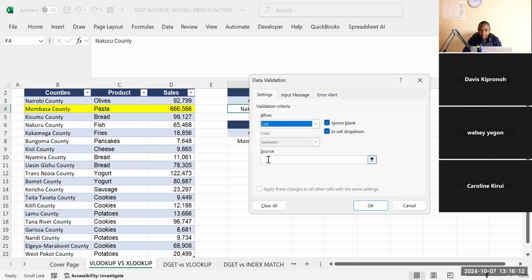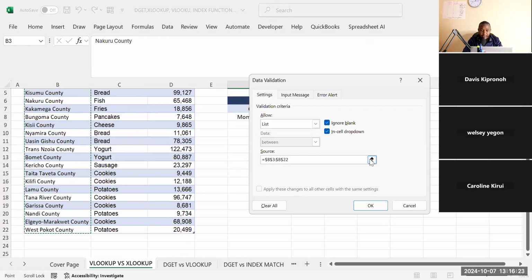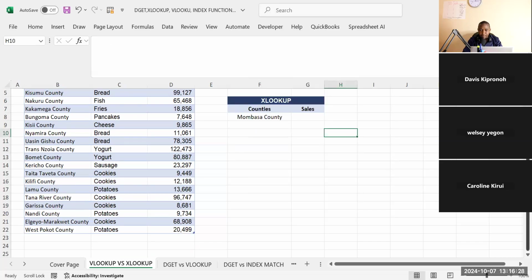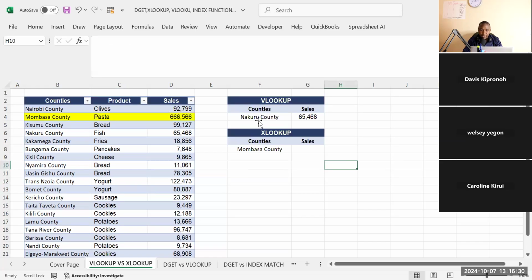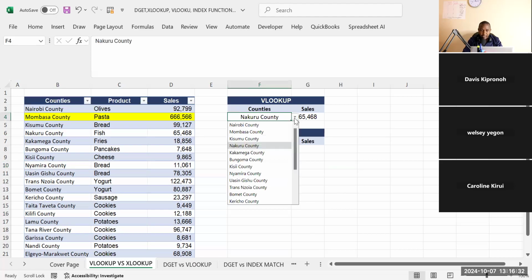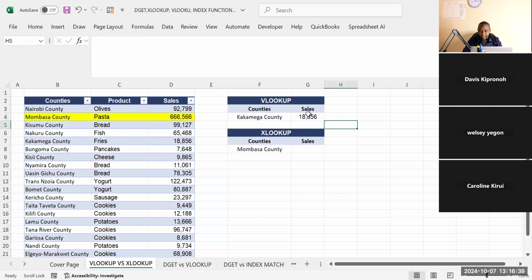Once you have this, go to List. From the list, we have the source. Put your cursor in the source and select your source here. Our source is that one. Enter. You can write them if you wish, and then you click OK. Now each time you come here, you will realize we have a drop-down list with all the counties. So if I want Kakamega County, I just click Kakamega County, and I get the value of Kakamega here. So that is the work of the VLOOKUP.